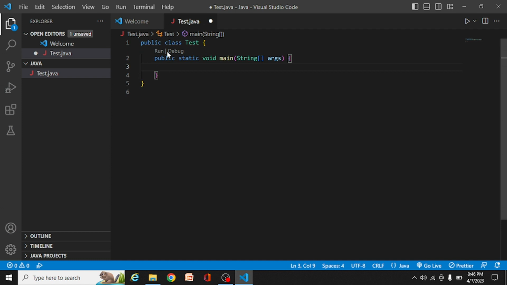And I'm using shortcut keys. Okay, shortcut keys use करेंगे हम लोग. And for print we can use sout. This is short form of println. Okay, hello. Hello world.